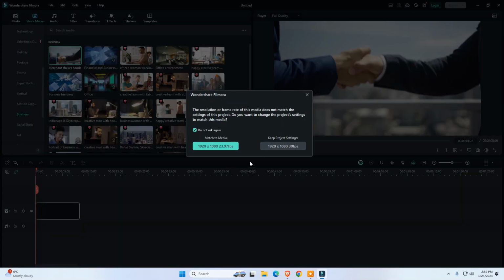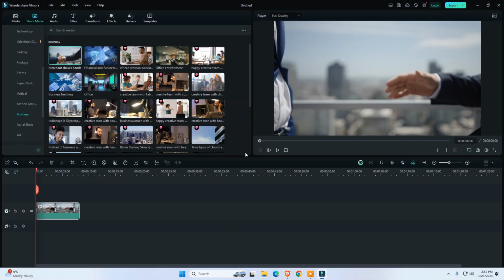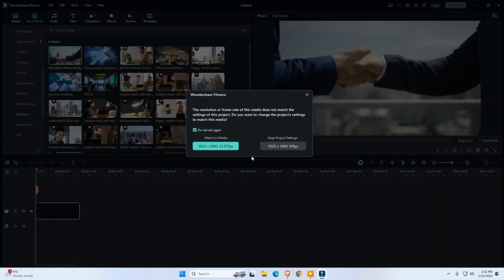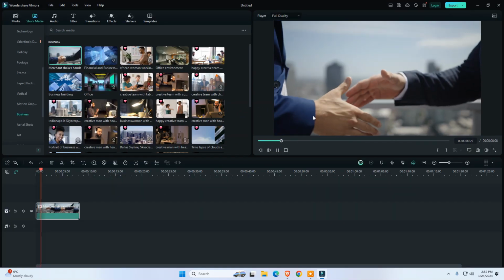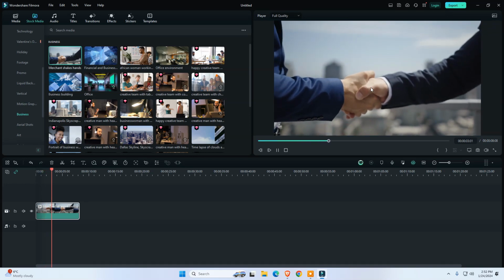When we drag any media to the timeline down, you will see this message telling you what resolution of the video you want. You can choose Match to Media or Keep Project Settings. We will click Keep Project Settings. After that, we see that the media is on the timeline.